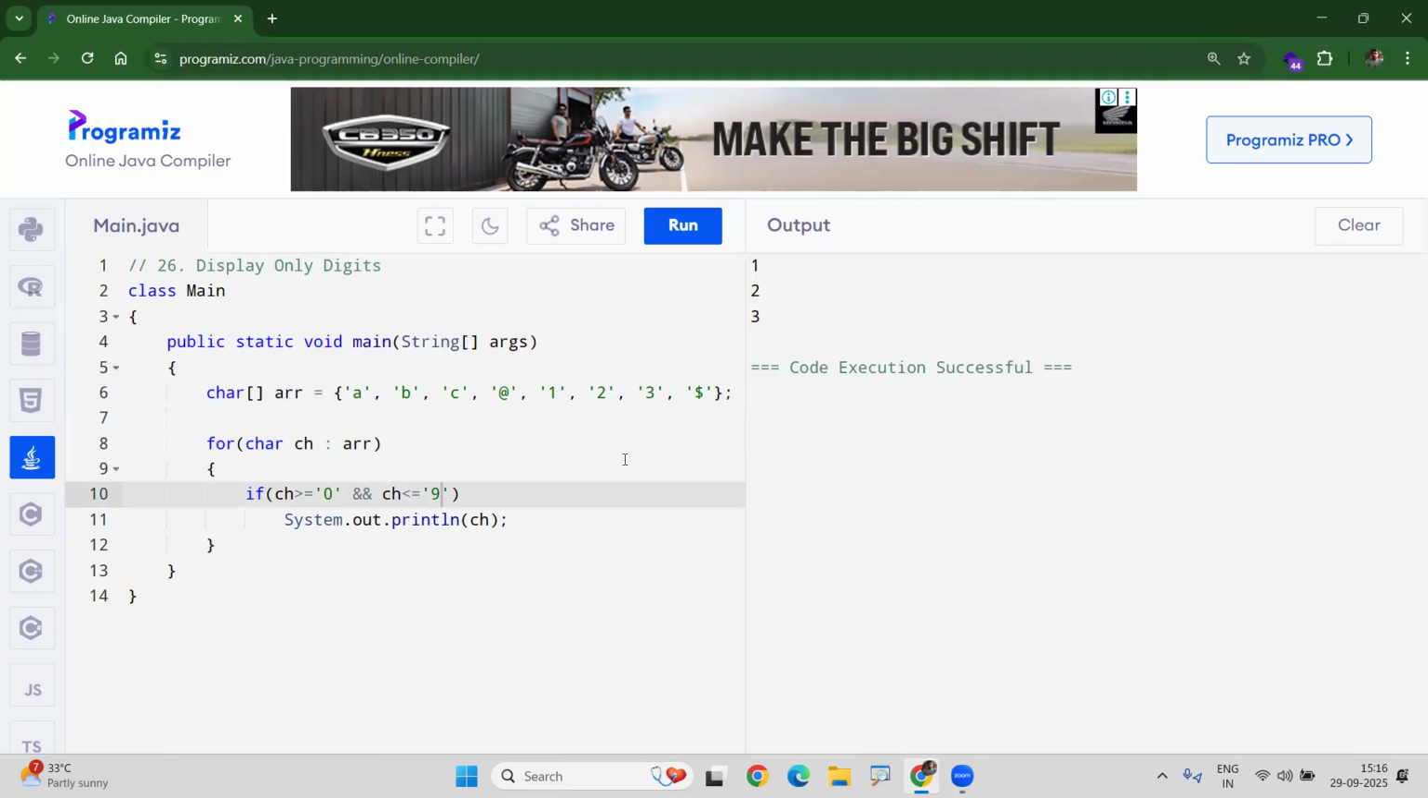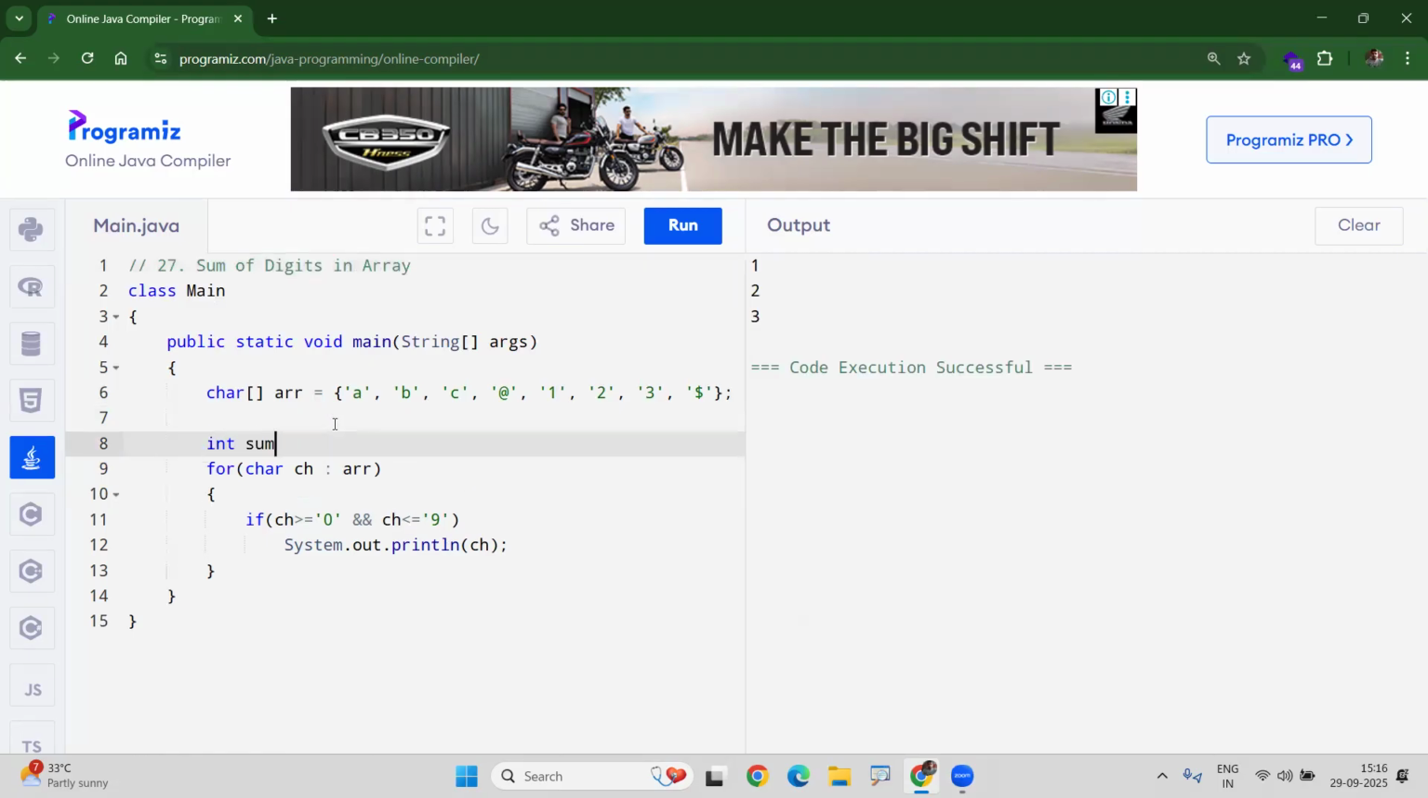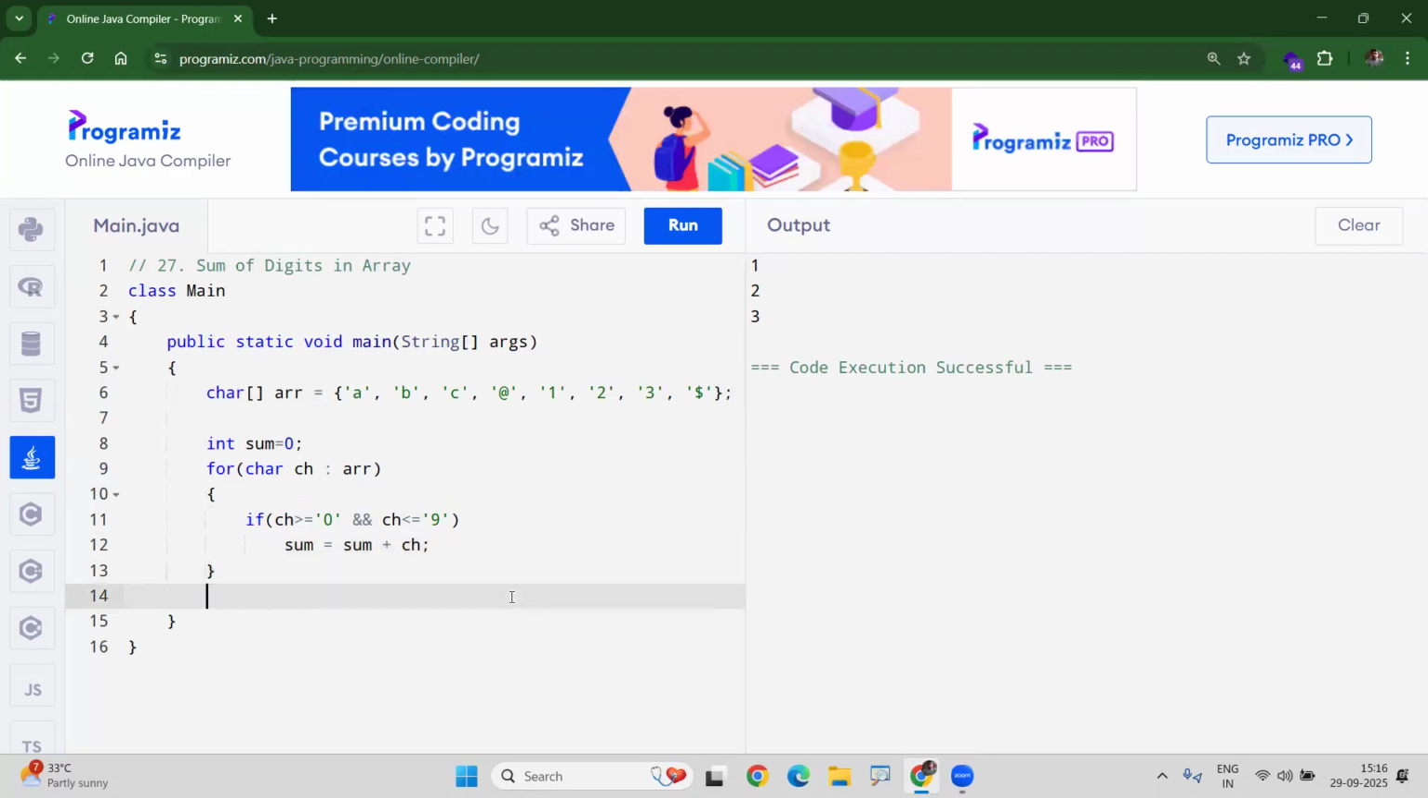Got it. Next one is, whenever we are displaying that, display the sum of digits in array. We already discussed. Taking one variable and ch, please don't add it directly. How to add? If you add directly, you know what will happen. Sum of digits, just printing that sum.